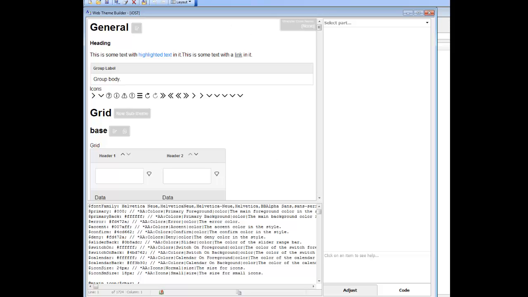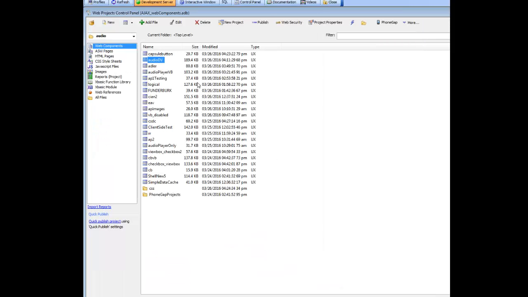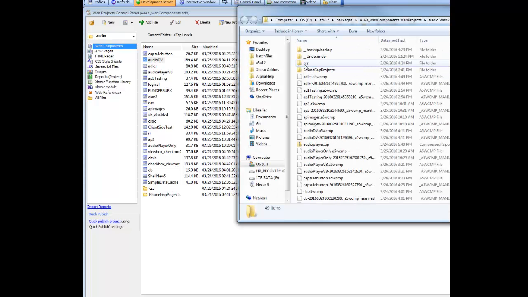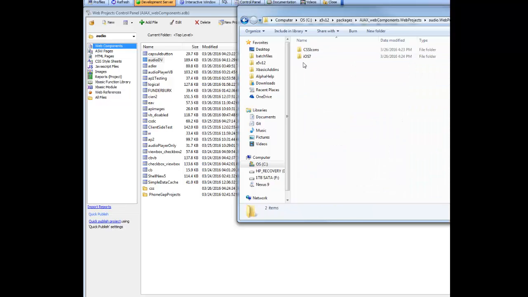So this is a local copy. So if I actually go back to the web project control panel now, I'm going to see that I have a new folder here, and inside the CSS folder is my local copy of the iOS 7 style. So I'm free to make any edits that I want to the style.